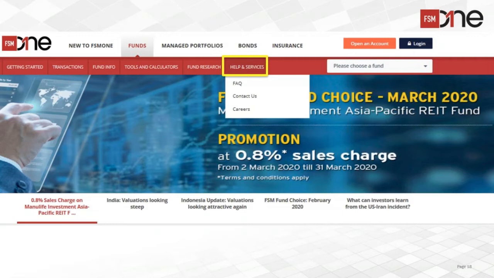Okay. And if let's say you are not sure how to go about the transaction, or what particular information you want to know, right? You can actually go to FAQ, help and services, where you can look for the FAQ. And also you can contact us. It will bring you back to the talk to us. This is actually the same page. So yeah, you can find our contact there.